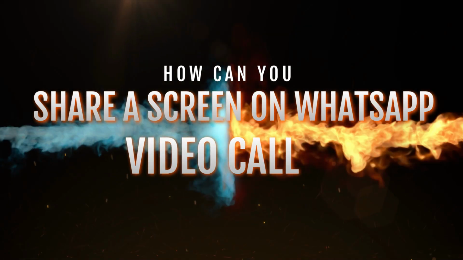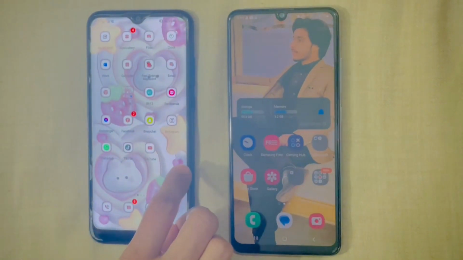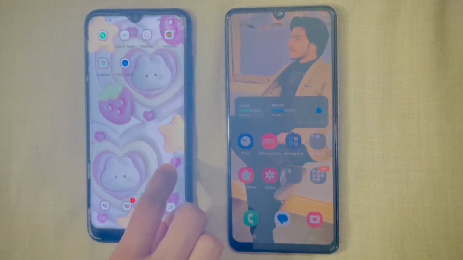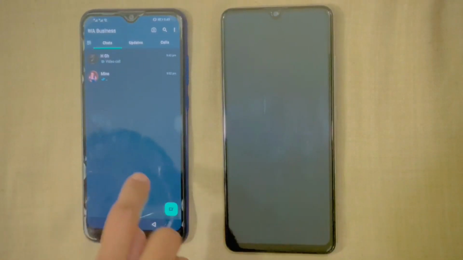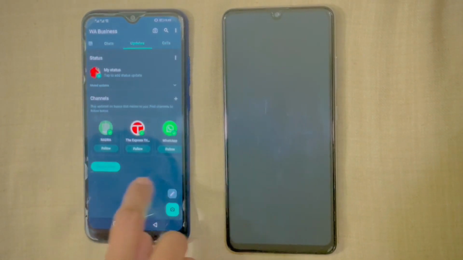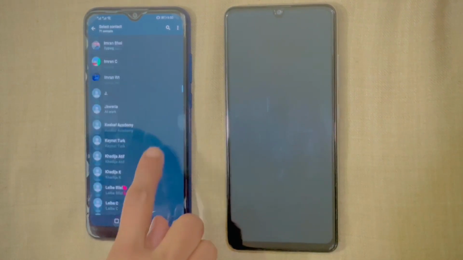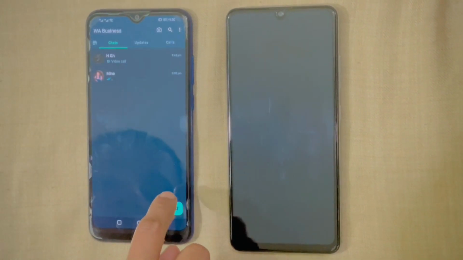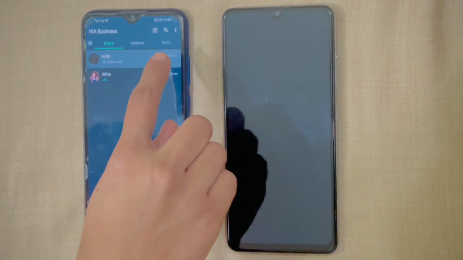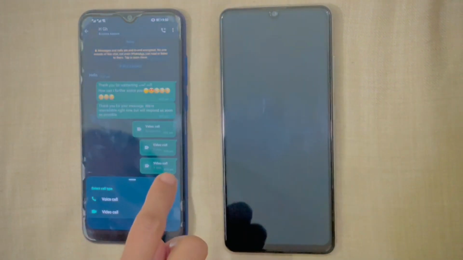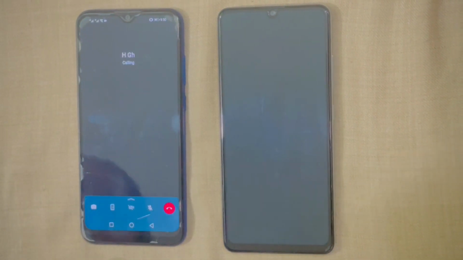How can you share screen on WhatsApp video call? Open your mobile phone. Go to your WhatsApp account. Here you can see your chat list. Select the contact you want. Click on the call option. Select video call. You can see the call on both mobiles.